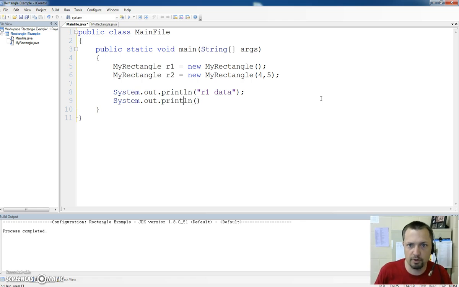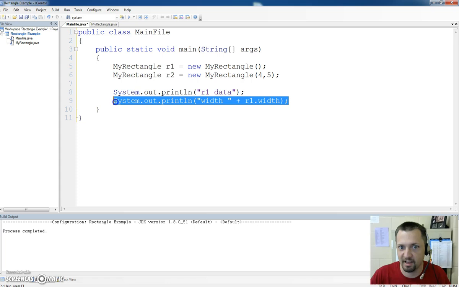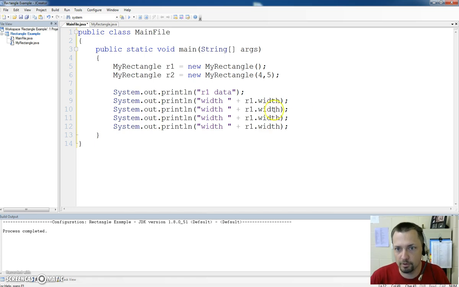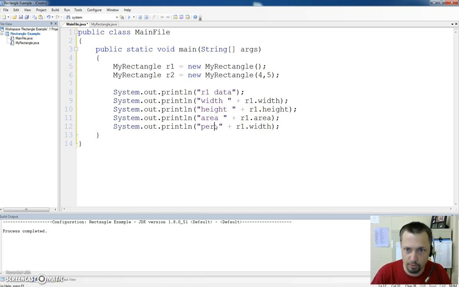So system.out.println, and now I'm going to print off everything about it. What's the width? Well, it's going to be R1.width. I can access the variable like this because it's public. That means I have free access to it outside of the rectangle file. So I'm just going through real quick. The height is equal to R1.height. The area equals R1 area. The perimeter is equal to R1 perimeter.